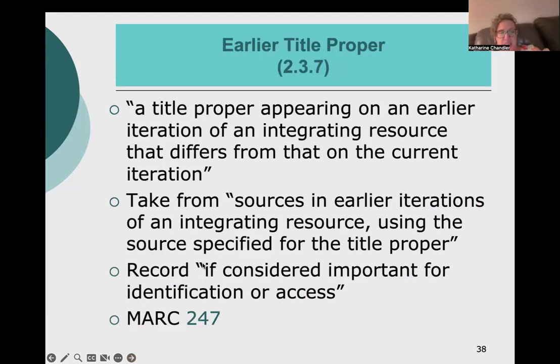Earlier title proper is a title proper appearing on an earlier iteration of an integrating resource that differs from that on the current iteration. Take from sources on earlier iterations of an integrating resource using the source specified for the title proper. Record if considered important for identification or access in MARC 247.